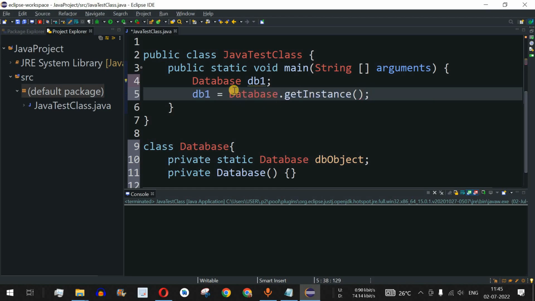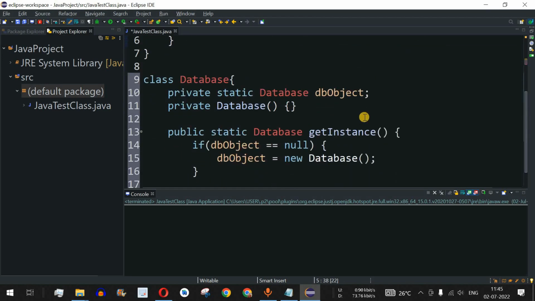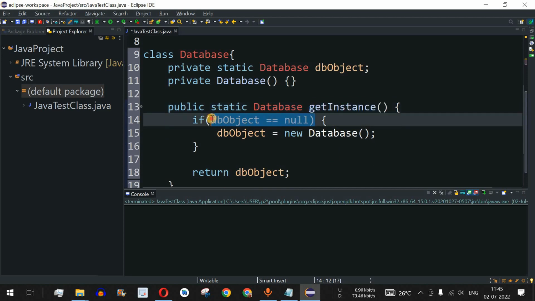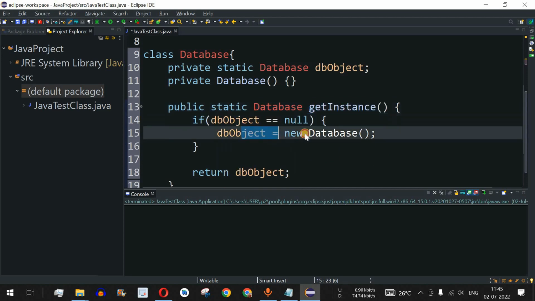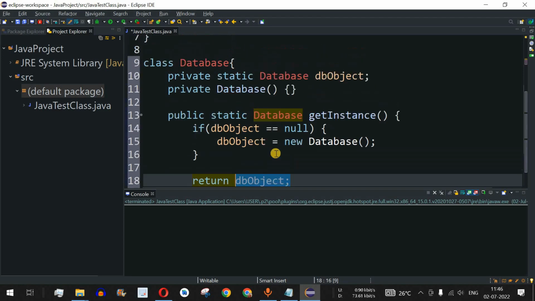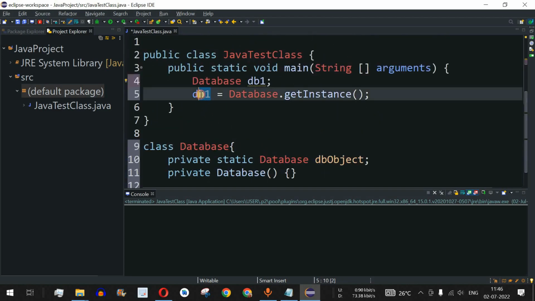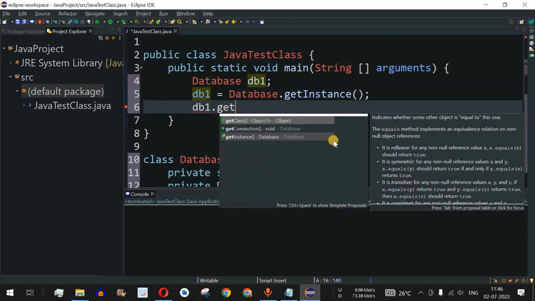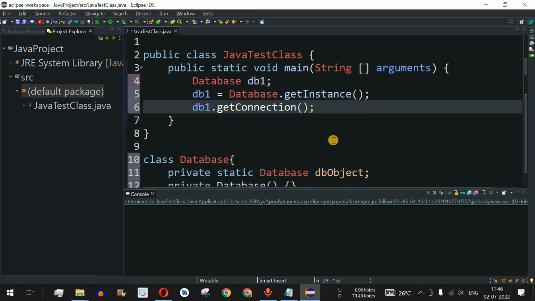So guys, what this will do is Database.getInstance, the control flow will go over here inside this getInstance. It will check whether it is equal to null or not, and if it is equal to null, then a new Database, that is this particular instance, will be created only once, since this object is a static object, and then this DB object will be returned. Now this DB object that is returned will be assigned to this db1, and then using this db1 we can call the getConnection method over here. So we will have db1.getConnection.